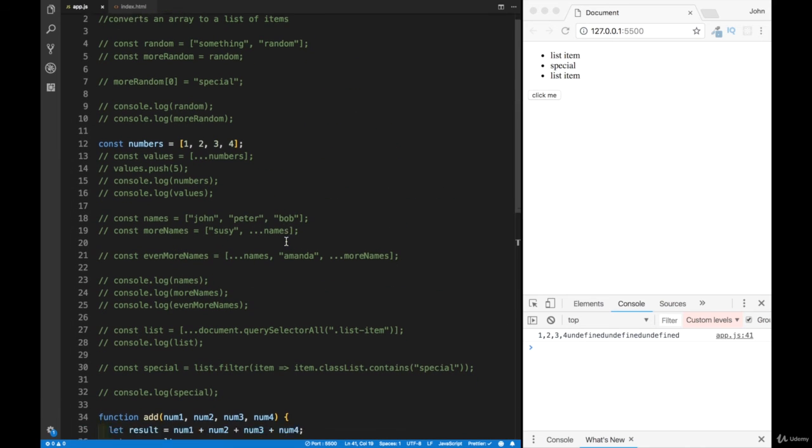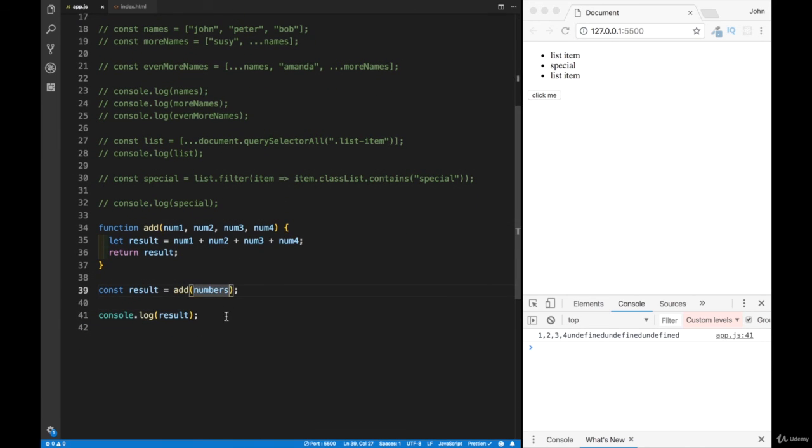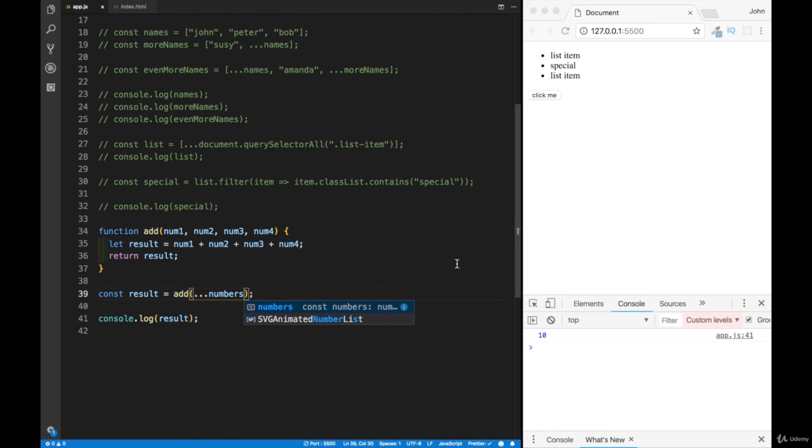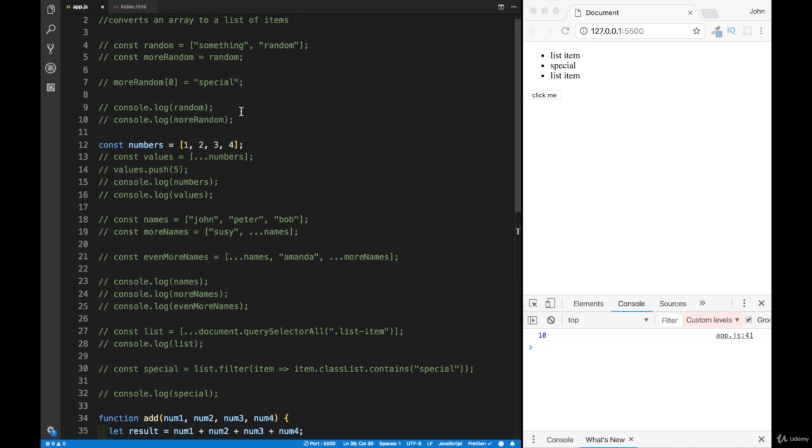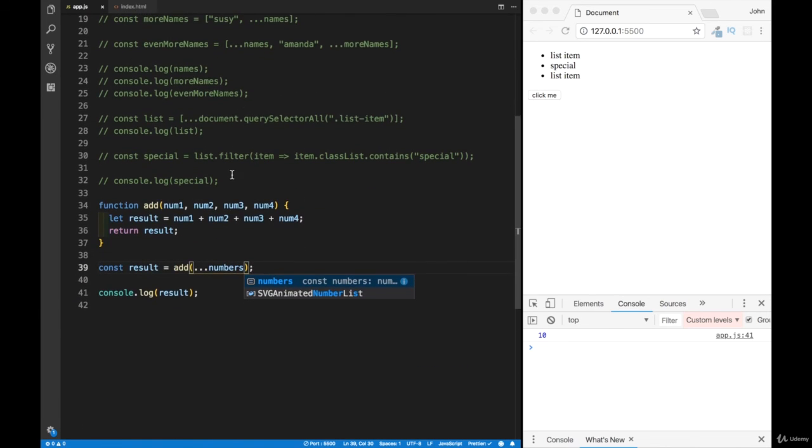However, if I use the spread operator again, I can pass them as the values. So let me create square brackets, or you know what, I don't need the square brackets. Let me just create 3 dots, and then we're just going to have it as numbers. And sure enough, right now the value is 10, because what we're doing is converting an array into a list of items, and then we can use these items. So as you can see, the more we work with the spread operator, the more powerful it turns out to be.